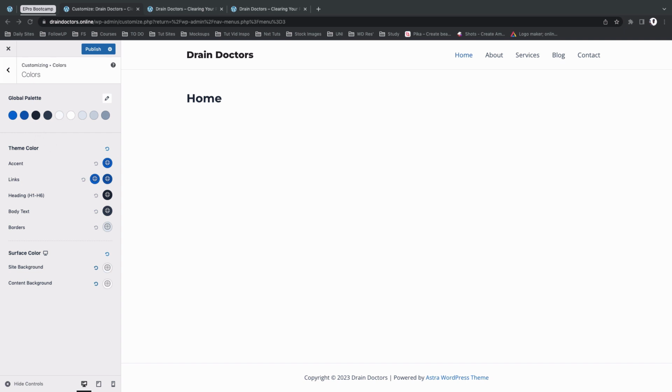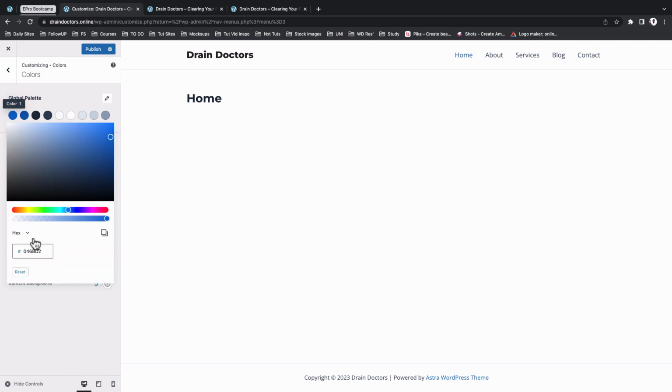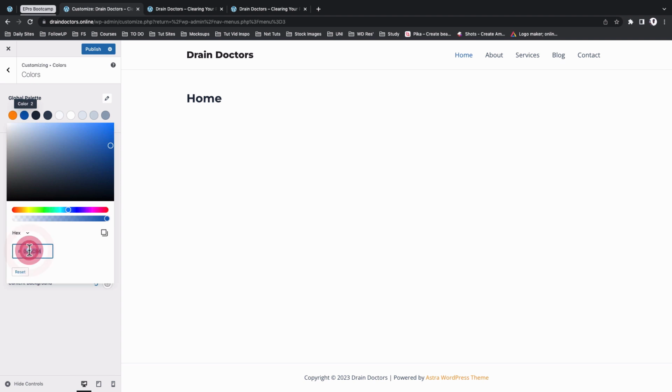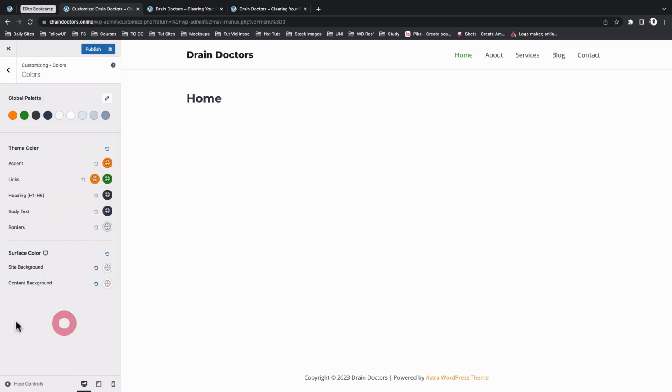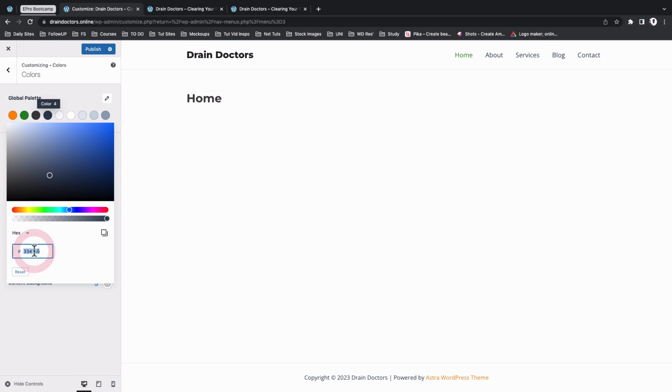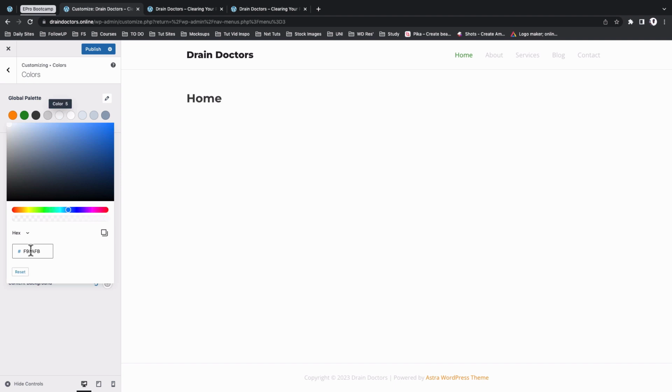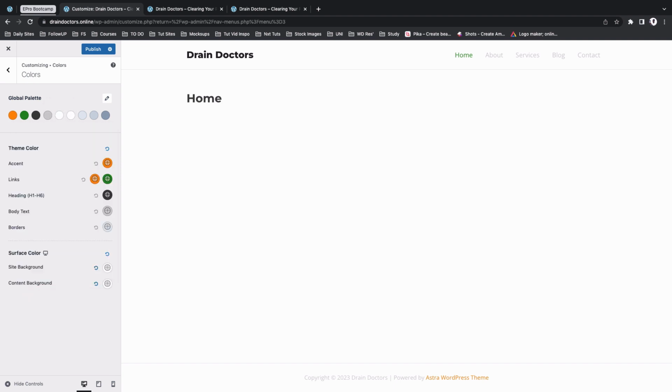I'll start with the first color. I'll change this color here and come here, paste my color code. That is for the first color. My second color, color 2. Paste my color code. My third color, I'll paste my color code. My fourth color, I'll also paste that color code here. My fifth color is actually going to be a white color. That's an FFF as my fifth color.